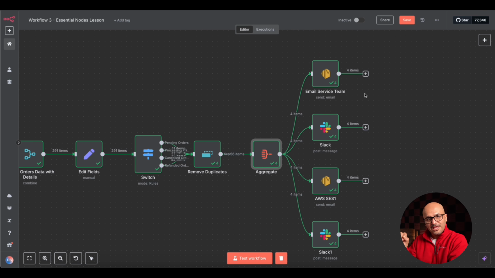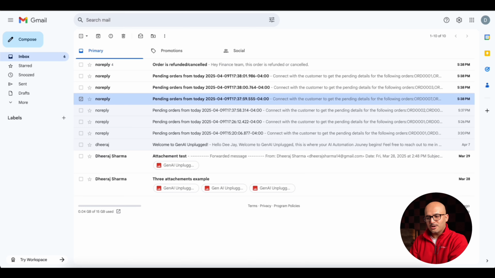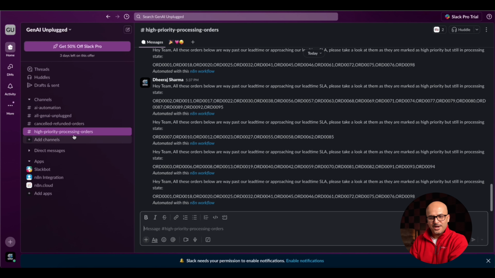having 4 emails. So for this one, instead of pending, if I go to the inbox over here, you would see 4 emails. This one, and the cancelled one as well, which is not the thing that we wanted. We wanted that pending orders should end up over here. The processing orders should end up in this. The cancelled and refunded orders should end up in this channel.